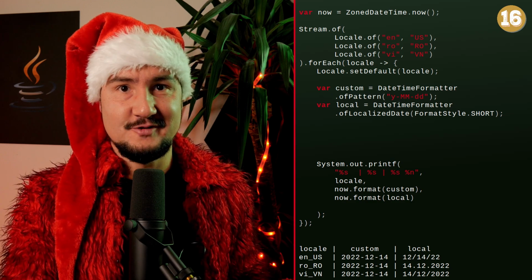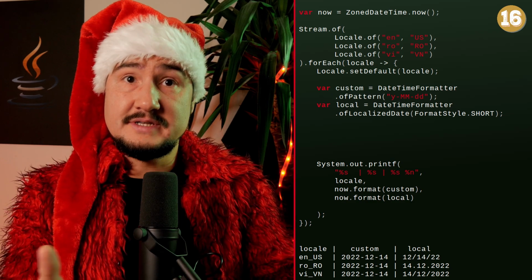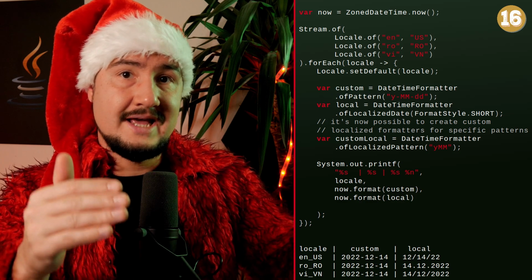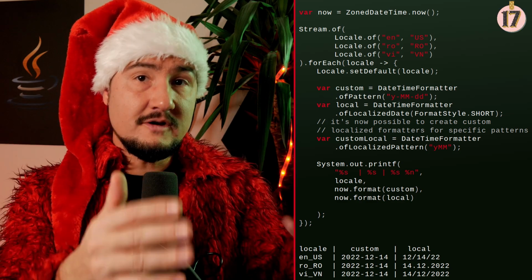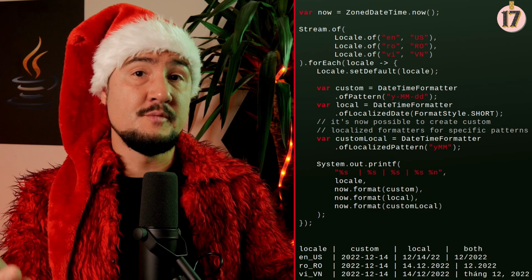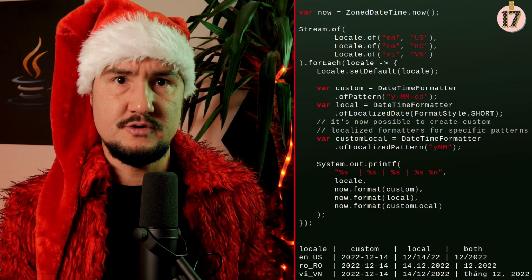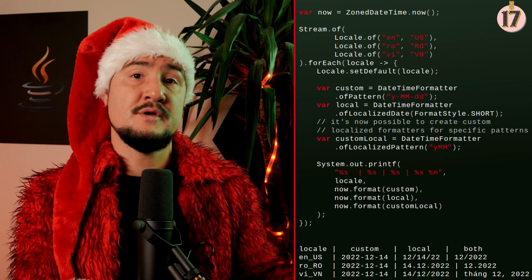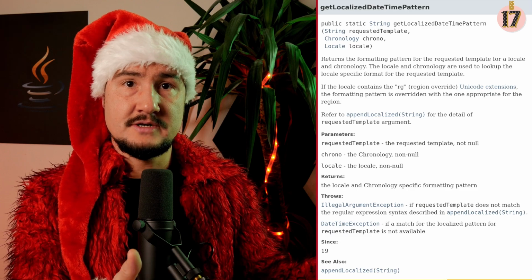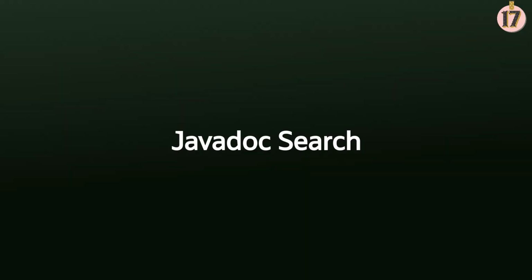JDK 19 is there for you. It adds the static factory method DateTimeFormatter.ofLocalizedPattern that accepts Unicode skeletons, which only define what fields you want to include, but leave the formatting order for the localization to determine. The DateTimeFormatterBuilder class was also extended with the methods getLocalizedDateTimePattern and appendLocalized.